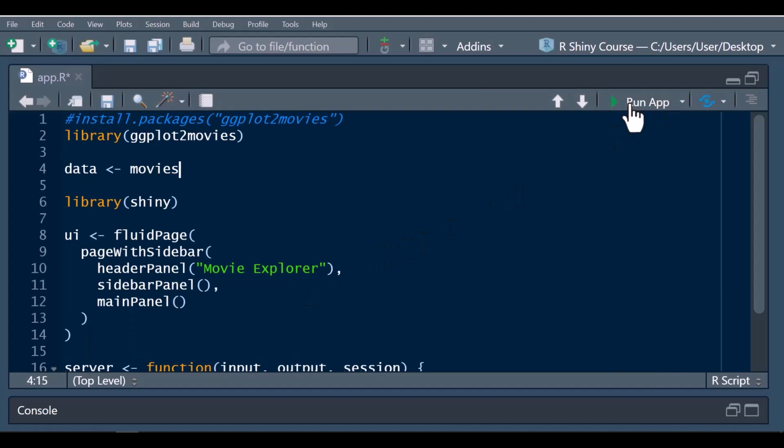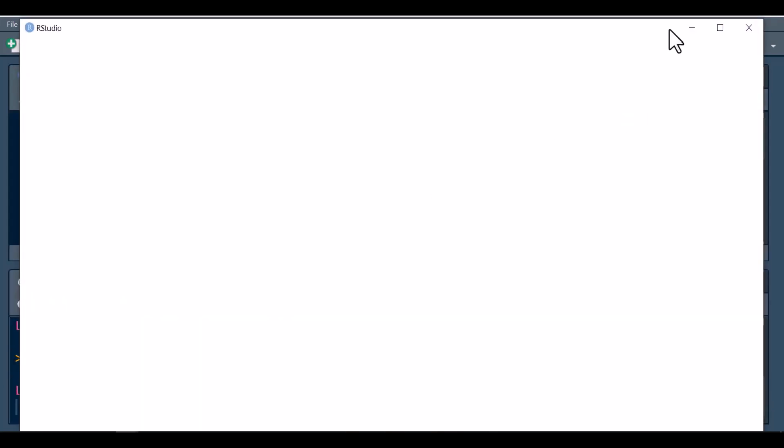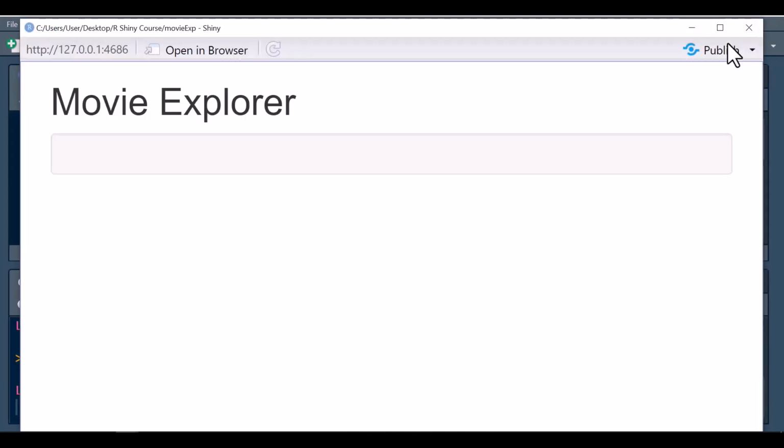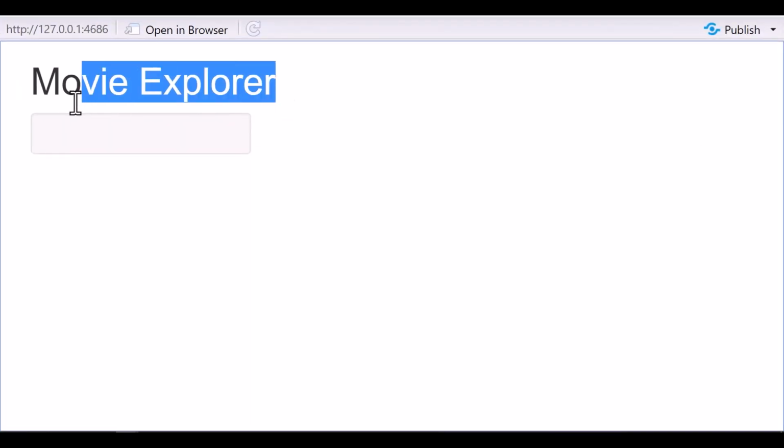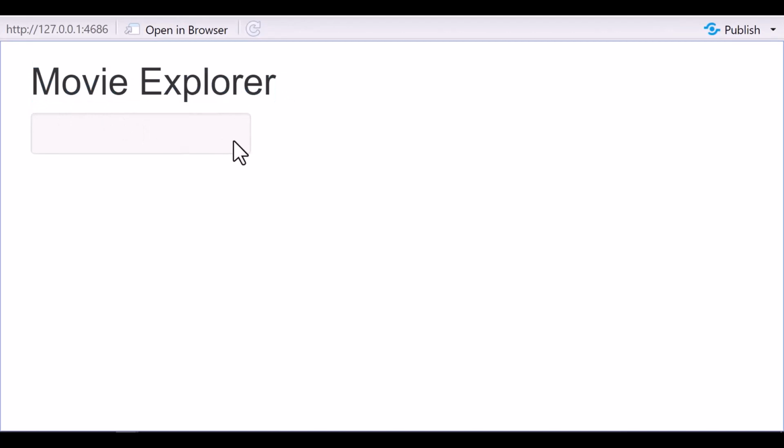So now let's run the app and see. You can see our header panel, the Movie Explorer. You can see our sidebar panel, and you can now see our main panel. This is where our input is going to be. This is where our output is going to be coming out from, and this is our header.